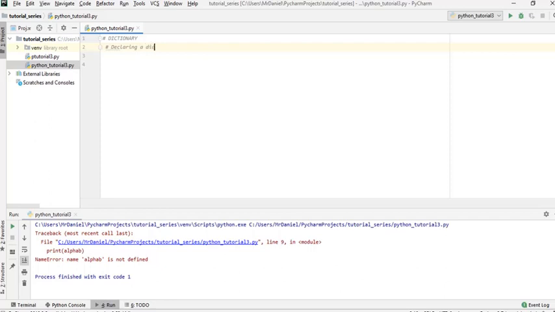Declaring a dictionary. Let's continue with user age. Now when you are declaring a dictionary, use curly braces. So this is the key, the value. You write colon followed by the value, which is 18. Another key is John, and the value is, let's say, 23.